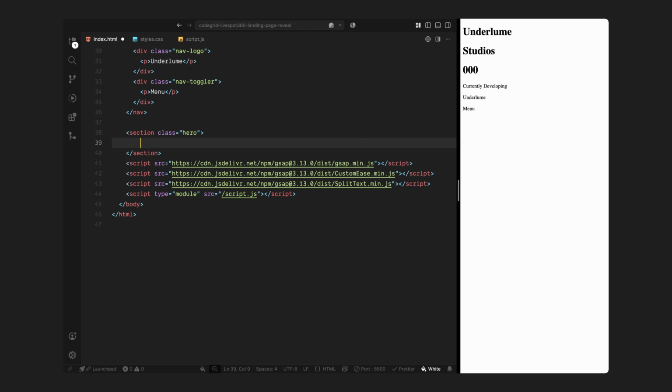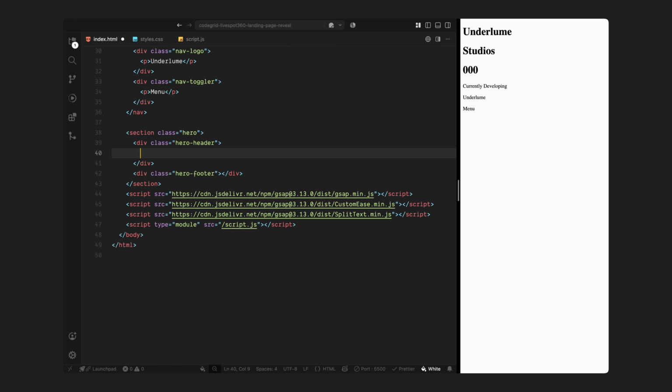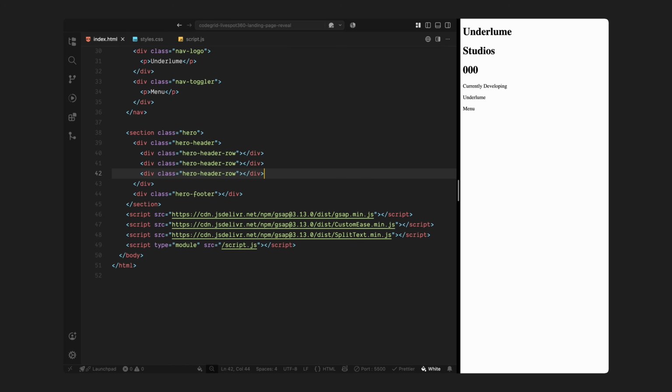Next, the hero section. Inside it, we'll add 2 divs, one with the class of hero header, which holds the main headline, and one with the class of hero footer for a short line of copy at the bottom. Then, inside the hero header, we'll add 3 divs, each with a class of hero header row. These are the 3 lines of our headline, stacked one above another, and each one animates in from a different direction later.